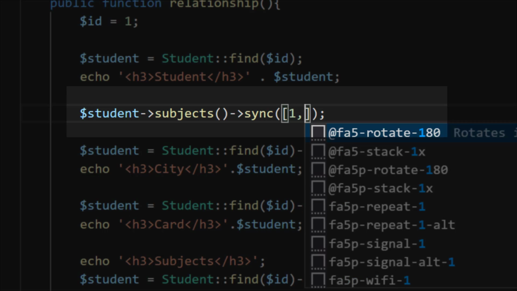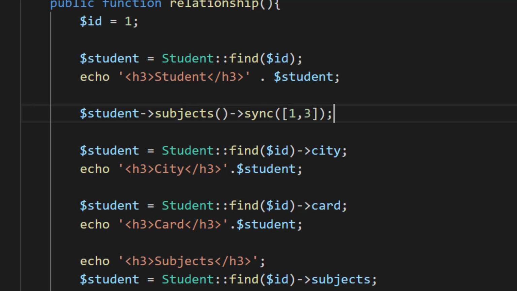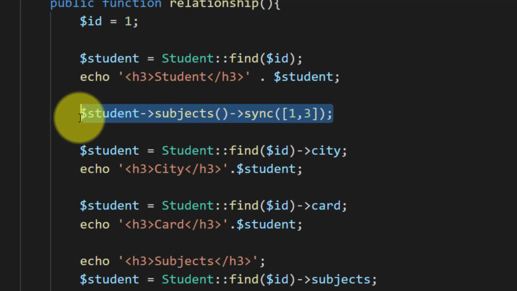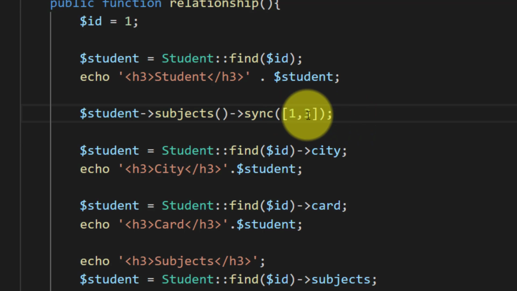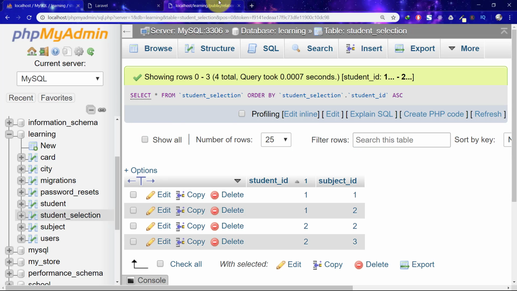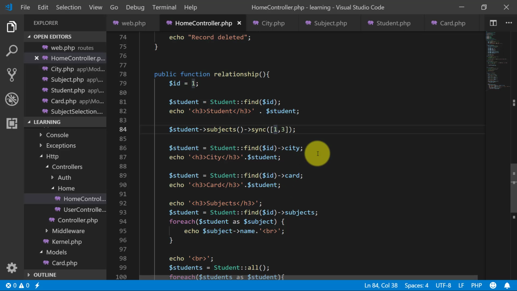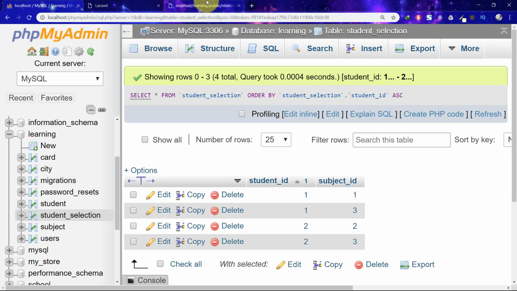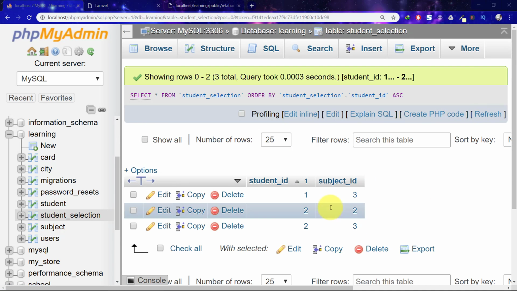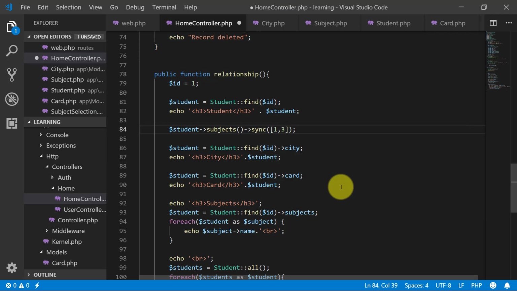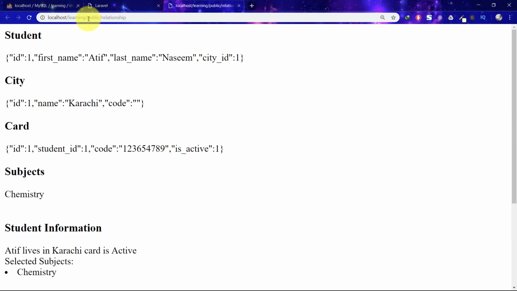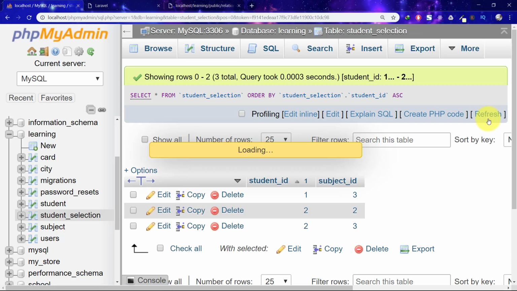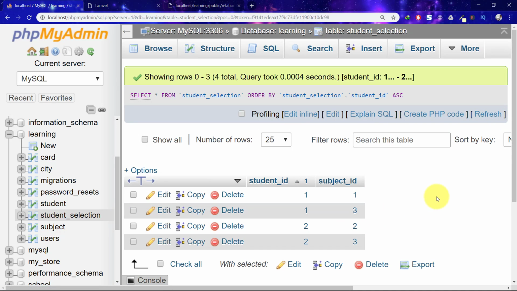Sync requires an array. We say 1 and 3. Sync will detach all of the records except the IDs we are assigning. Now we have only 1 and 3 subject ID for student 1. And if I say only 3, then the student ID 1 has only subject ID 3. If I say 1, 3, then it will have only subject 1 and 3.